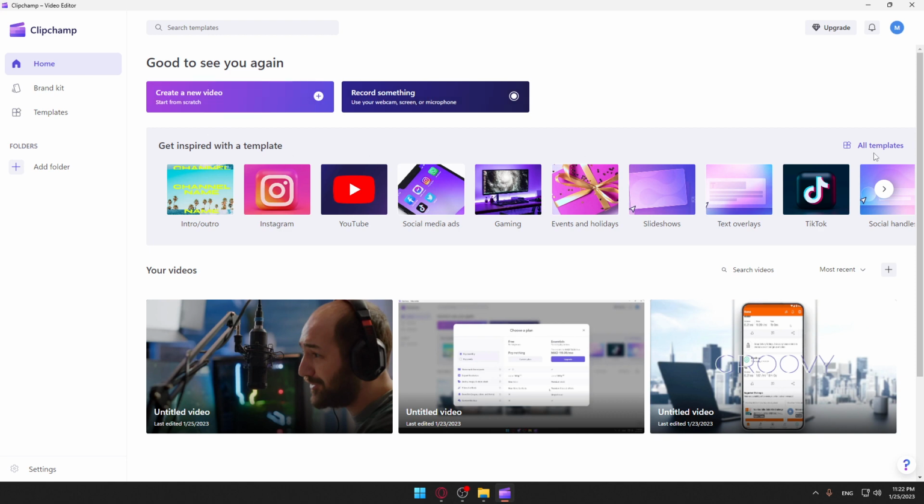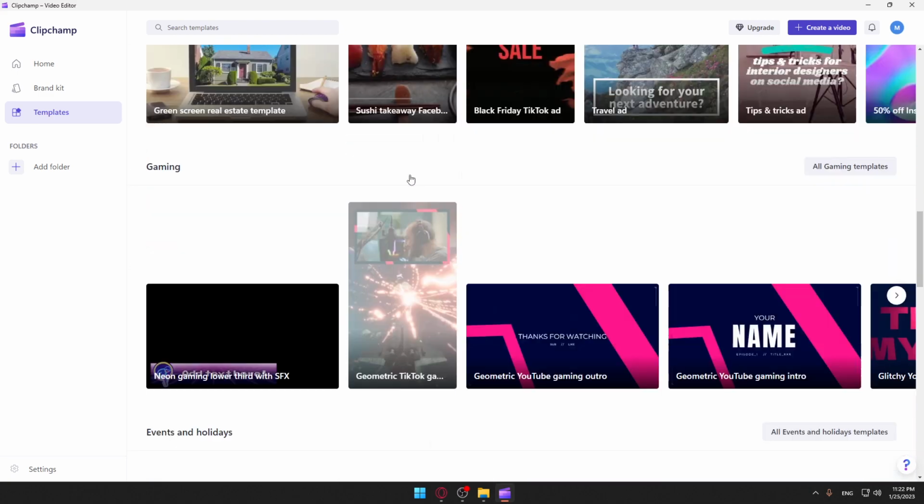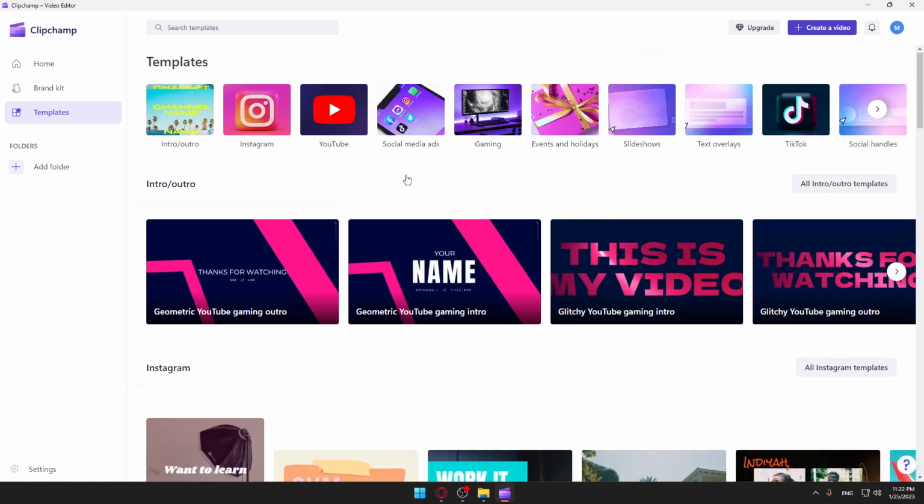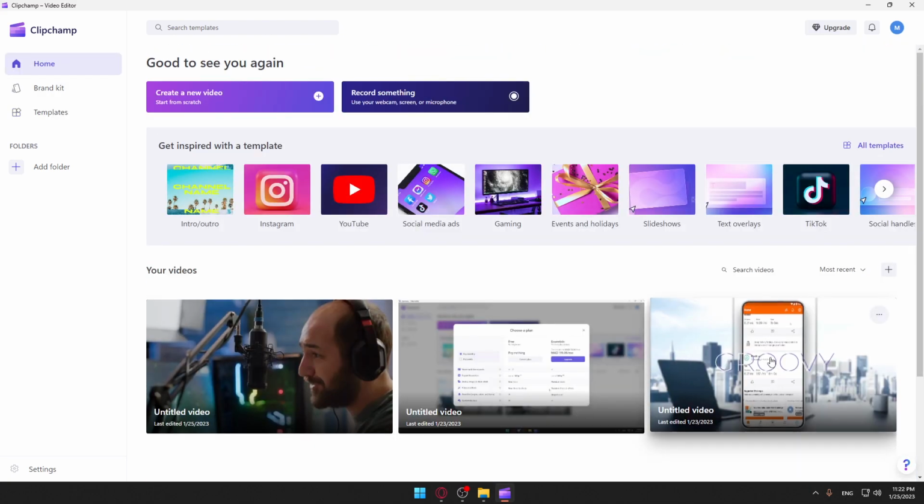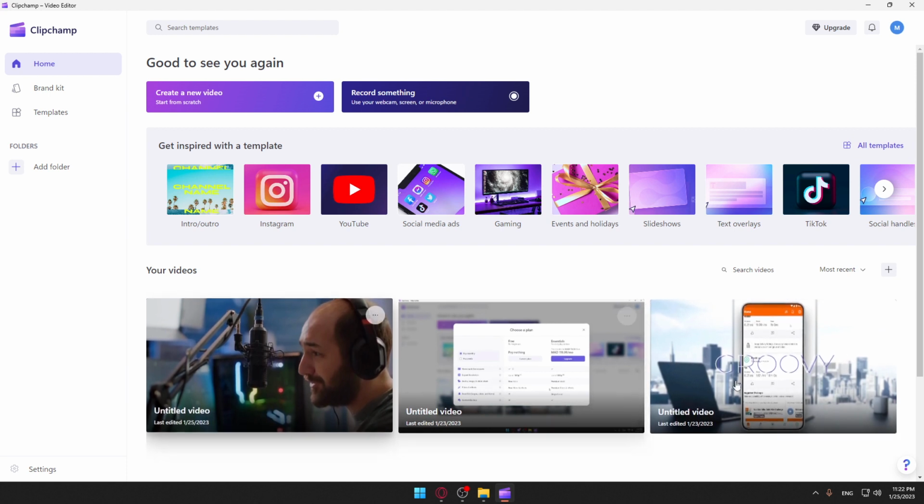Or you can just choose some of their templates. As you can see, they have a lot of them. Just choose whatever you want. Or you can continue editing one of your videos that you already started editing, which I'm going to do here.